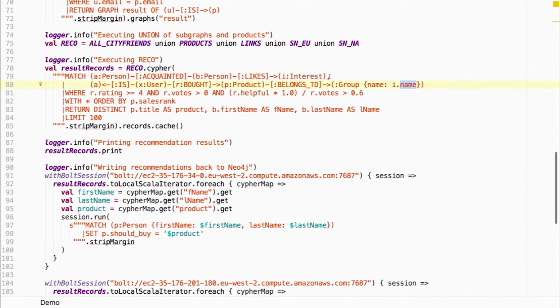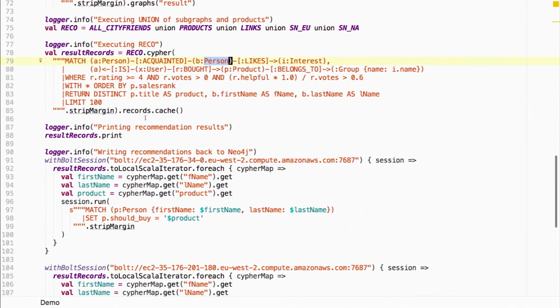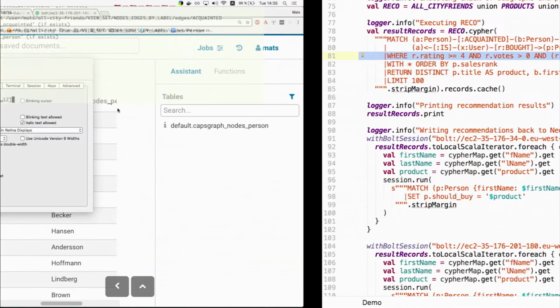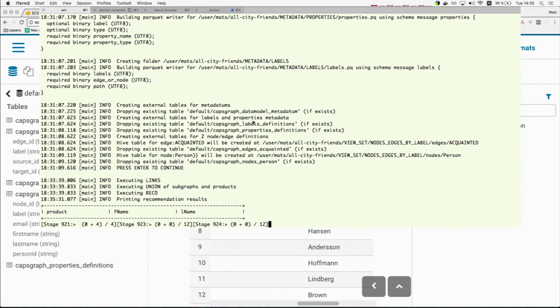That interest comes in here again, because the A person is a user who bought a product that belonged to a group with the name of the same interest name as the second person that A was acquainted with. And then some predicate that says that that product is good or that A liked it, then we could recommend this product for B. And that's exactly what we return here. We return the product, first and last name of B, and we're going to print that out. And as you can see here in the application right now, it's about to print. So it's printed the header because we can get that immediately.